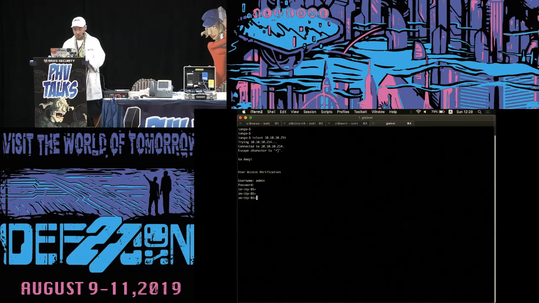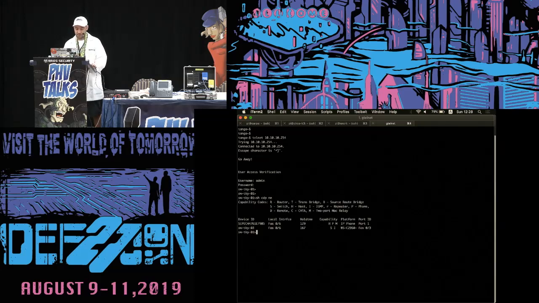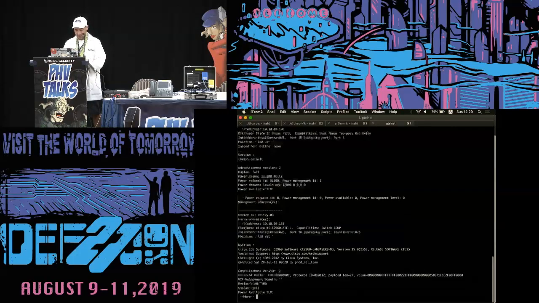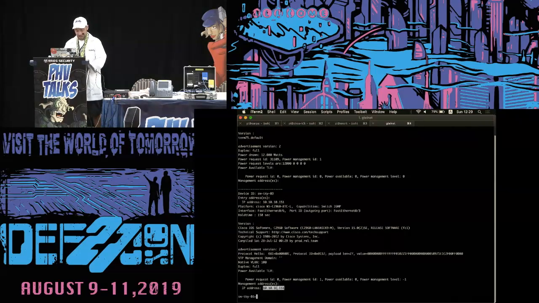This is Tokyo 01, my real switch. If I don't show CDP neighbors, guess what? I see a phone, and I also see a switch. Call 03, say 2960. You can choose details. And it has an IP address, a version, the port, the software. It's a Cisco switch.